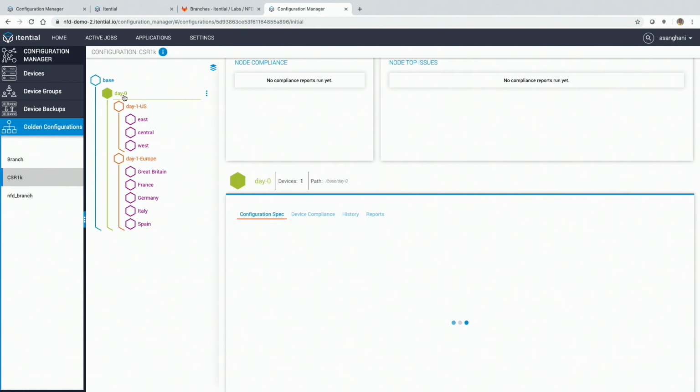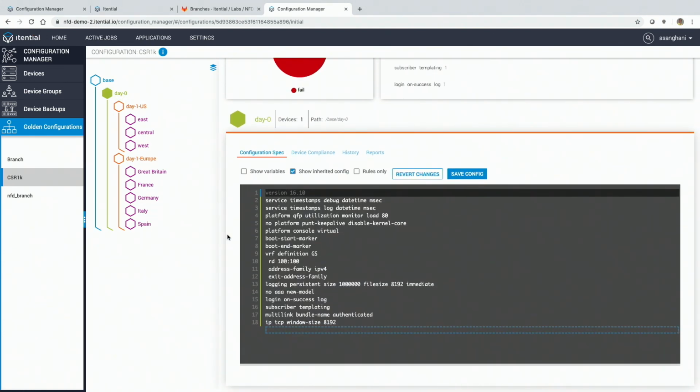Now we get a little bit further. We actually look at some day zero configuration. And here we have some timestamp configuration, some platform configuration, some logging configuration, something that we want to have on all of our devices. Let's take this chance to quickly look into the configuration editor.